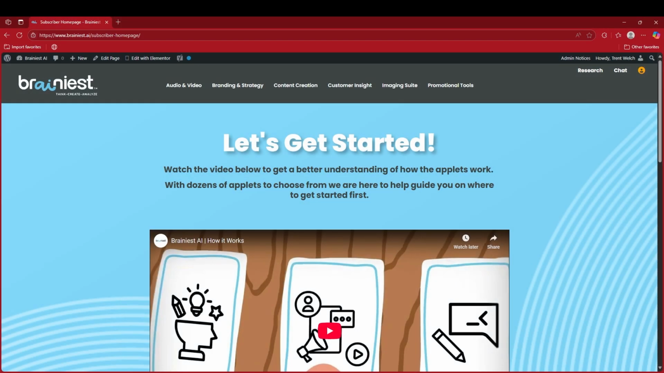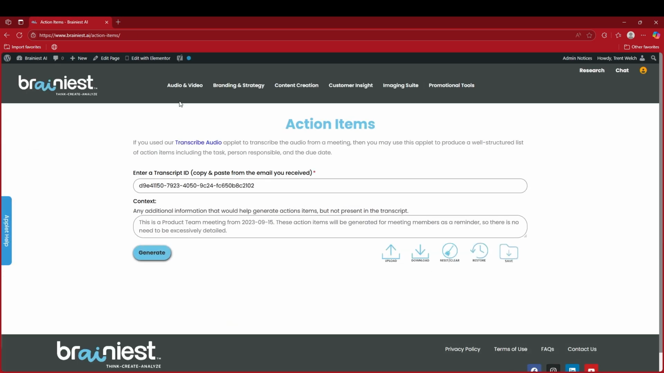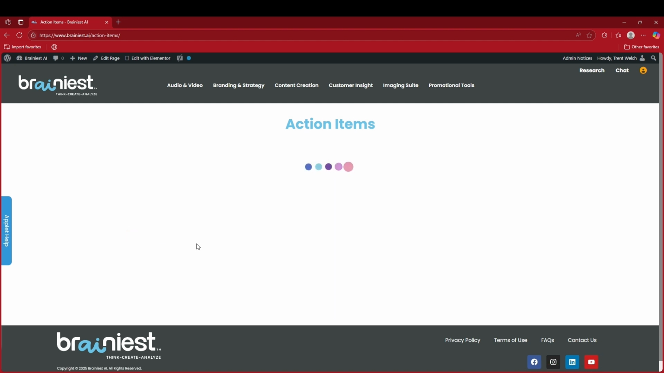Now, under the same drop-down, select Action Items. Copy the transcription ID you have received previously from your email and paste it in the container. Any additional instructions that aren't present in the transcriptions can be entered below if needed. Once complete, you can click Generate and await your results. A simplified list of tasks will be visible shortly.